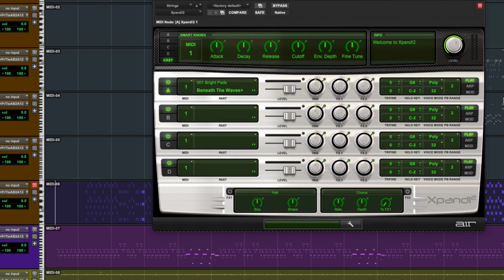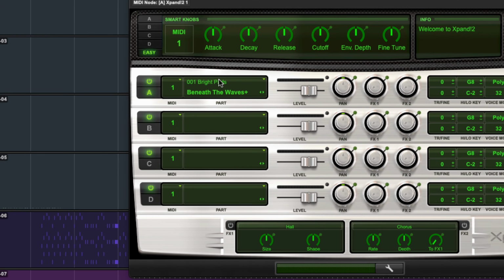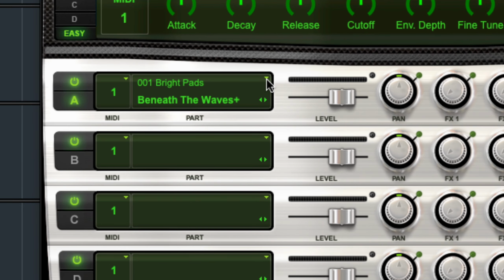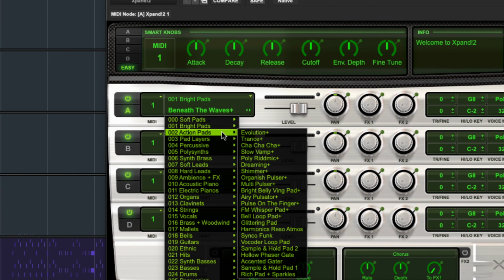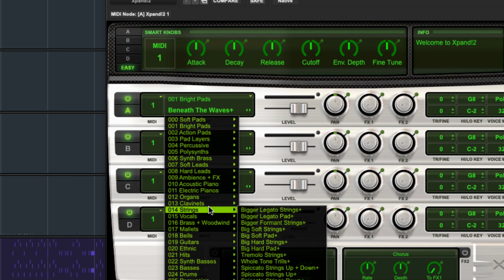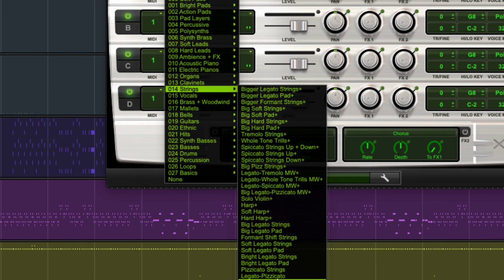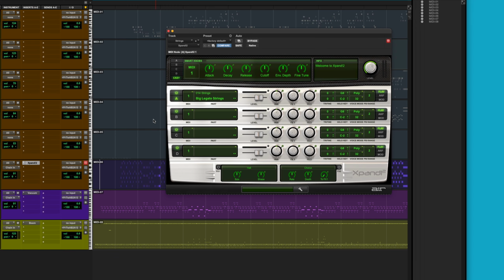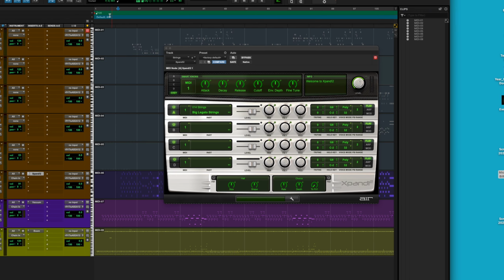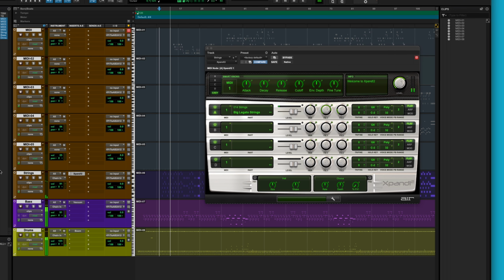Now, if you look at Expand, there's lots of knobs and a lot of stuff going on. But if you want to access the different patches, there's a tiny little disclosure triangle here. If you click on that, it opens up all these patches. So let's go to strings. And I think there's ones called big legato strings. Let's try that. And then let's go to the string part here. Yeah, that might be the actual patch they used in the original Billie Jean back in the 80s.